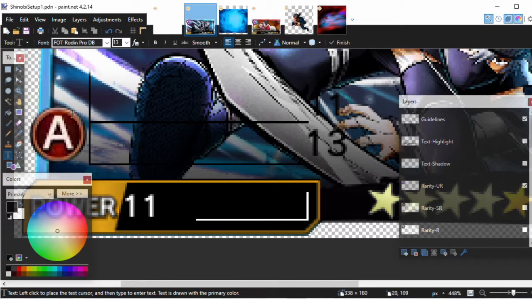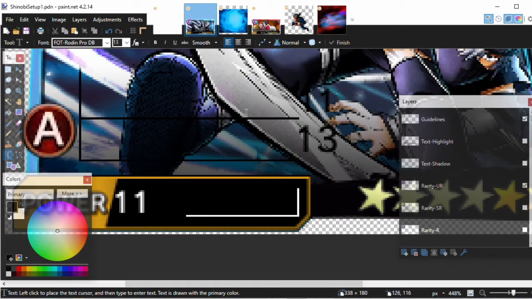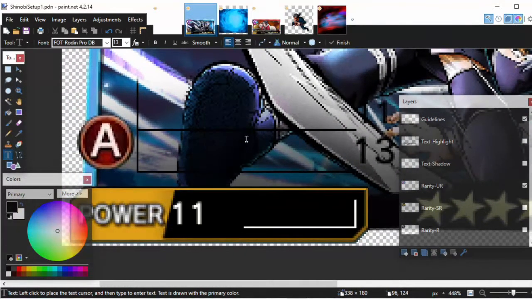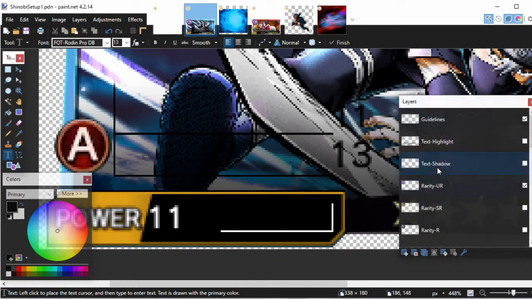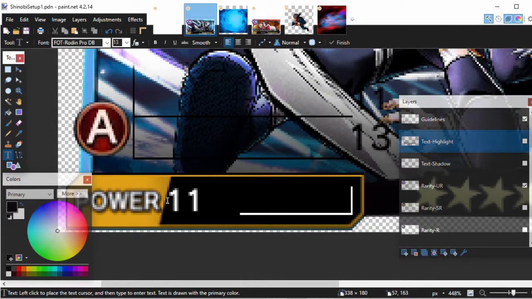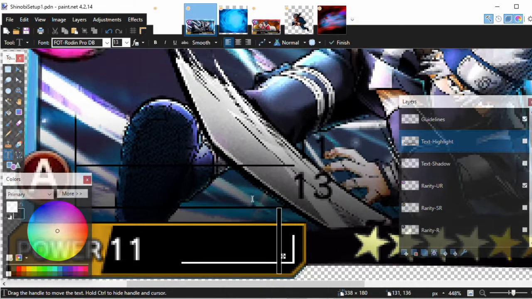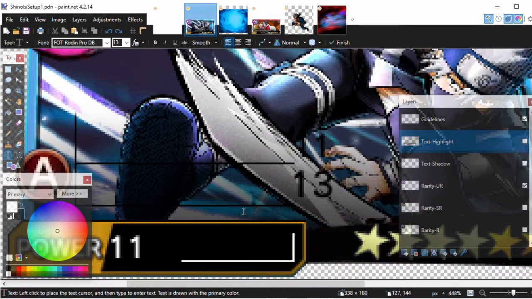If you want to know how to install that and get it working with your Photoshop, there's plenty of stuff out there explaining that. Just go into Google and type something like how to add new fonts to whatever Photoshop program you're using. So you're going to want to go to not guidelines but text highlight, and make sure you have white enabled here, not black, and then type whatever it is you need.